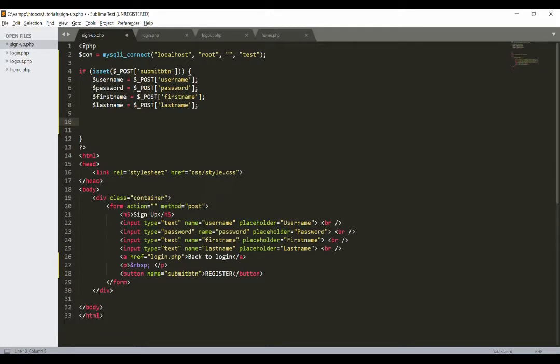By the way, what this does is it gets the value of the input field with the name username, and this one gets the value of the input field named password, and so forth. Next one we'll do is to add these values into the database. To do that, we need to create a query. SQLi query. This is the connection to the database. We need to make a connection first before we can add this data. That's why this comes first.